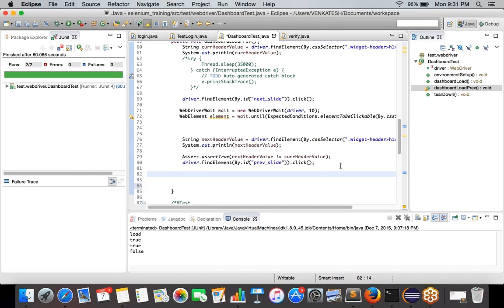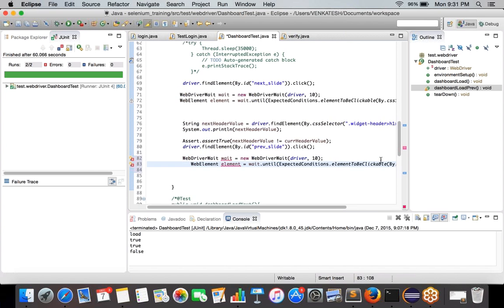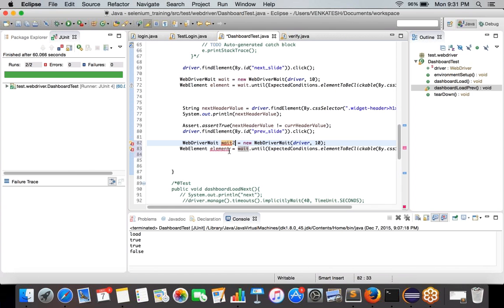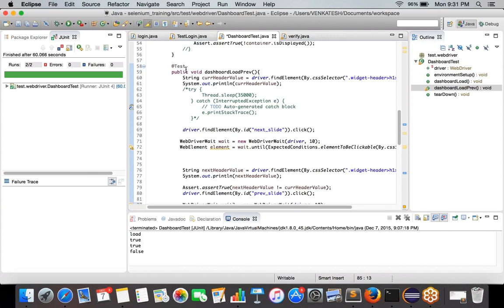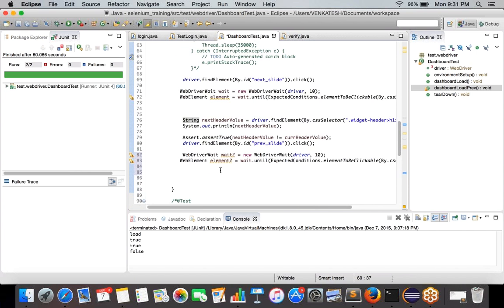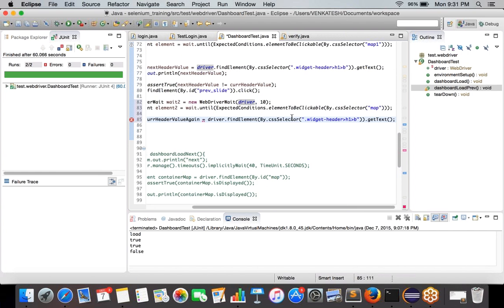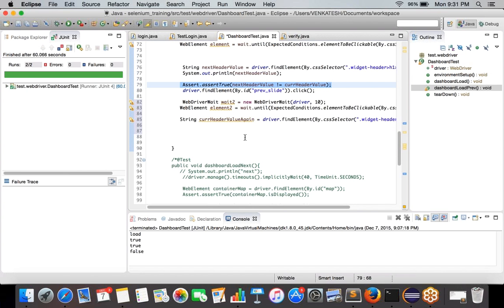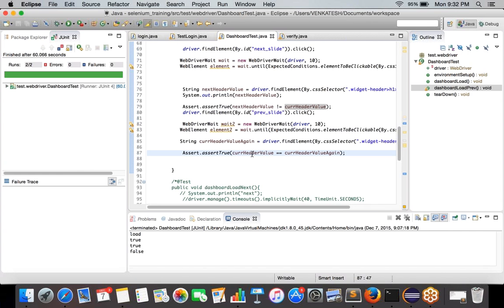Okay, then the same. I'm gonna wait till the other one, which is the map, is visible. Okay, and then I'm gonna have to copy the header value again. Then I'm gonna assert saying my header value should be equal to my current header value. Clear?